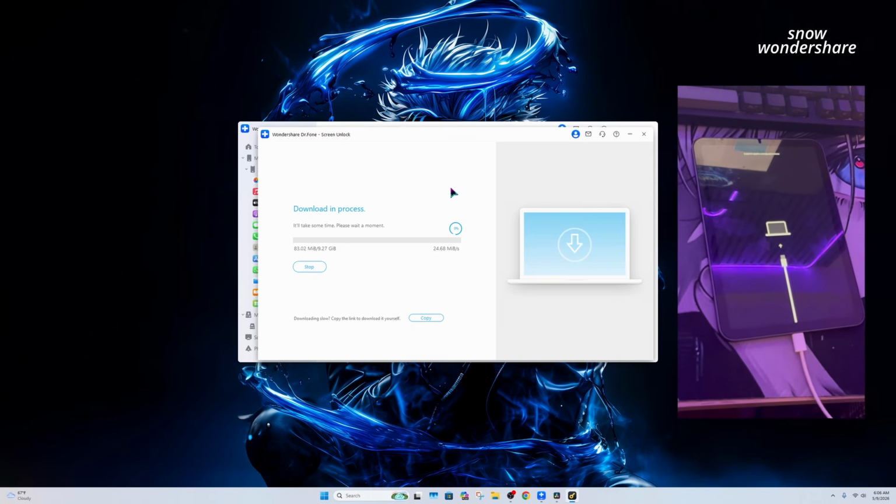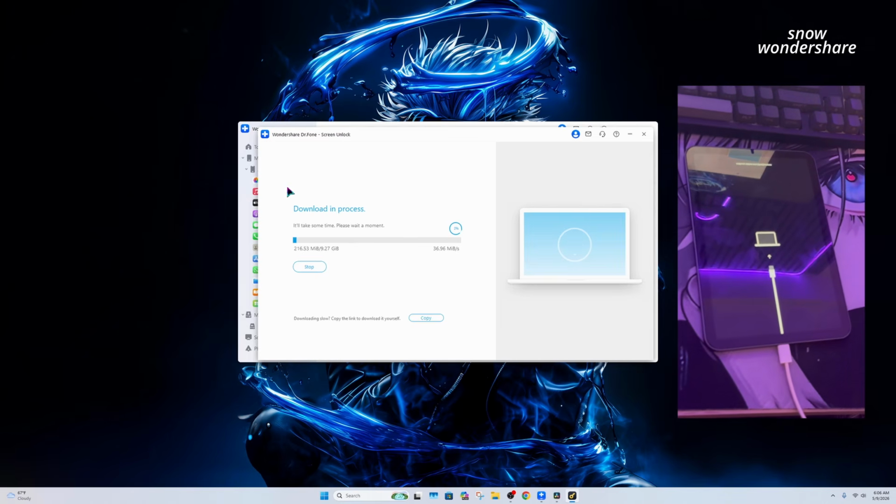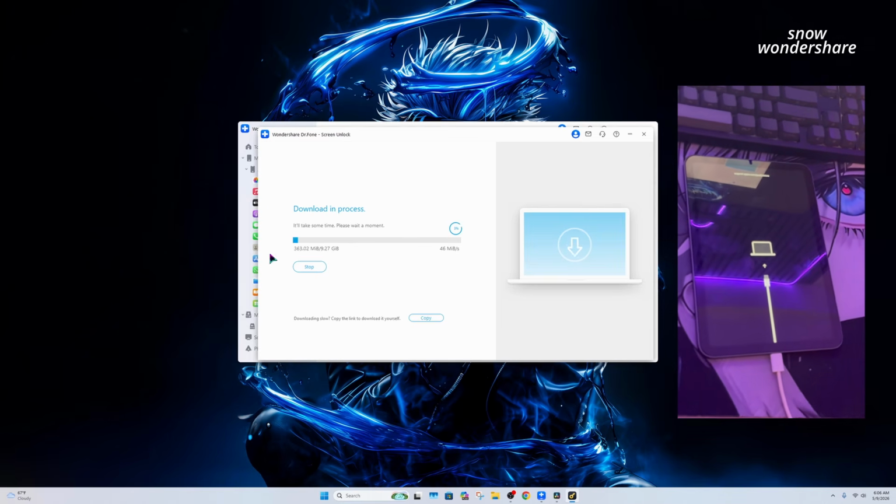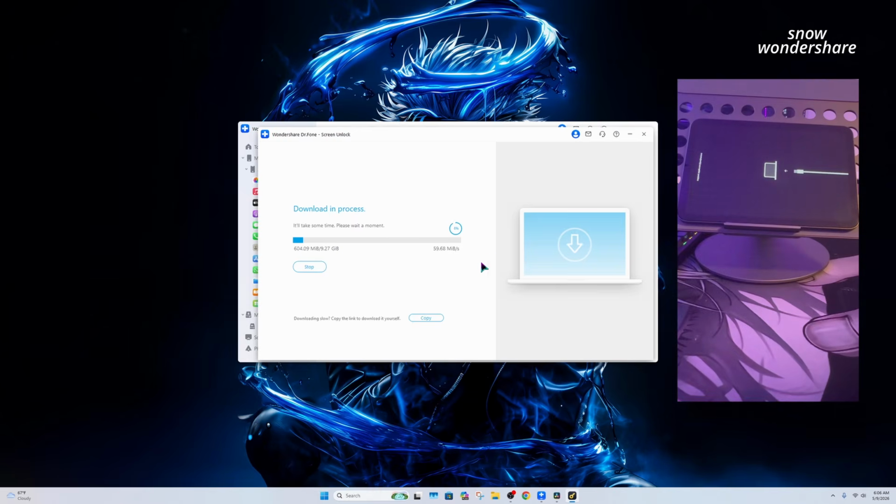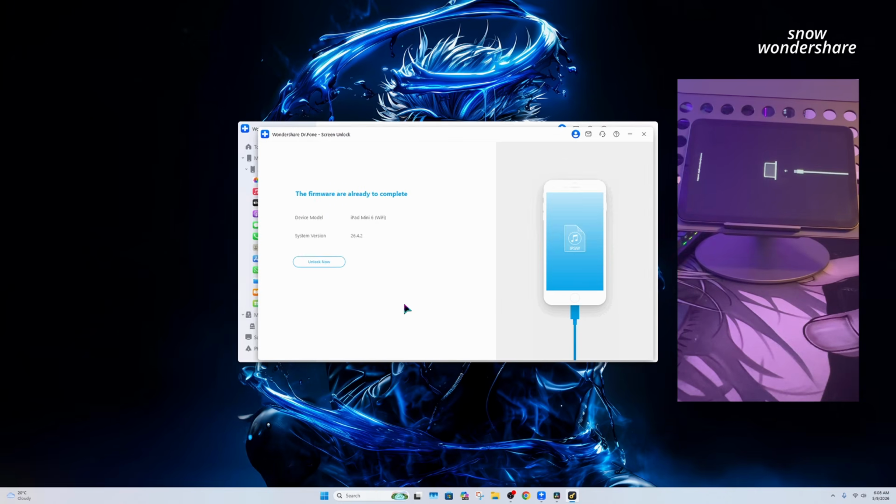This downloads the firmware package that the software needs to do the unlock. Depending on your internet speed, this might take a few minutes. I've got decent Wi-Fi and it took maybe 4 minutes. Not bad. Step 5, after the firmware downloads and verifies, you hit Unlock Now.